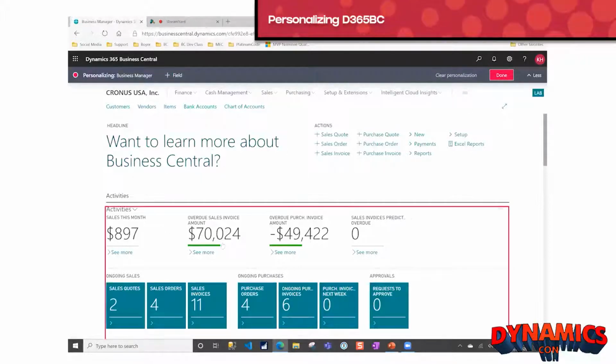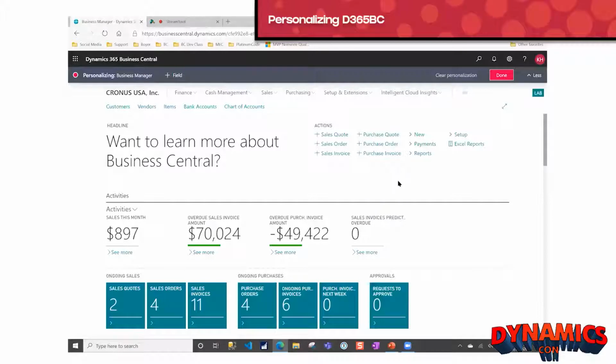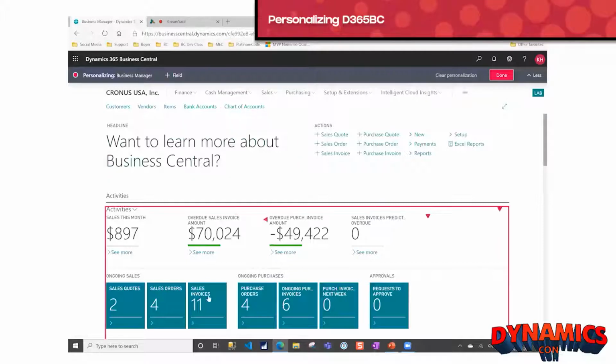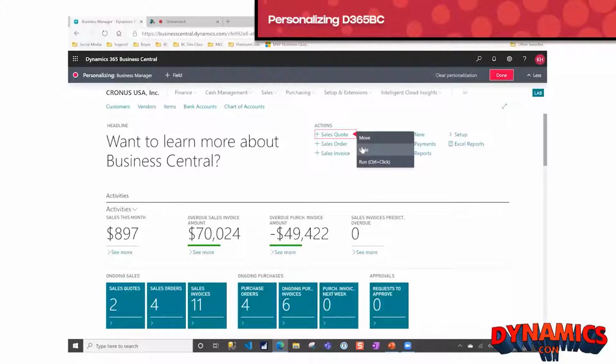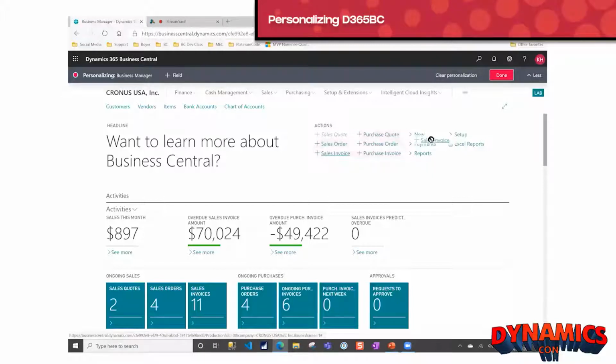I'm going to go ahead and show you how you can remove some things on the window that don't pertain to you. Once you start hovering over some of these fields and these cues down here, you're going to see these little red carrots. And let's just say that sales quotes doesn't pertain to you, so you want to hide that section. You can go ahead and click on there and then say hide. There's also a move button where you can drag and drop where you want it to show within that section. So you can move things around as well.